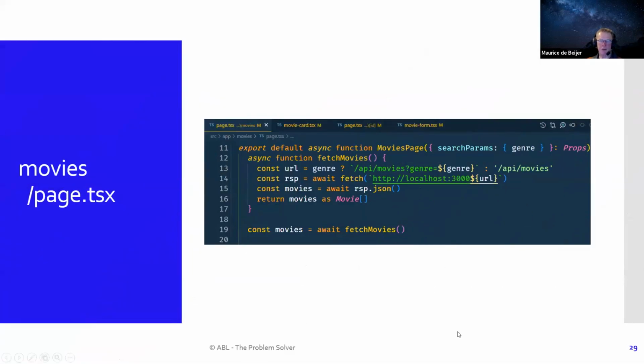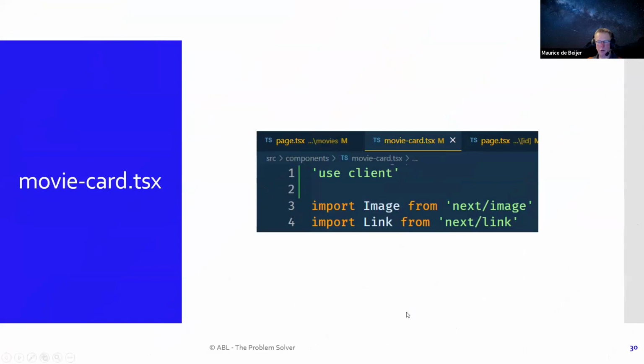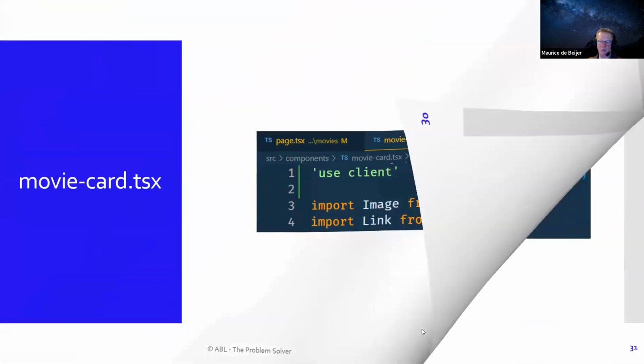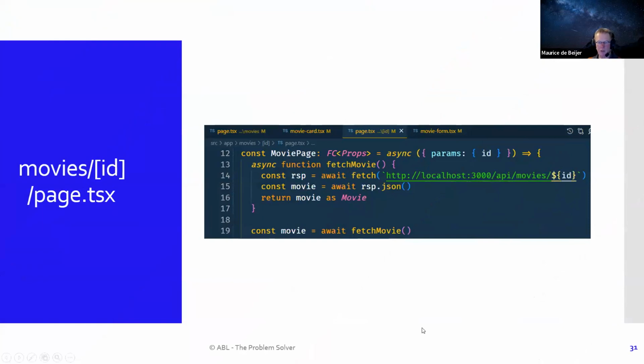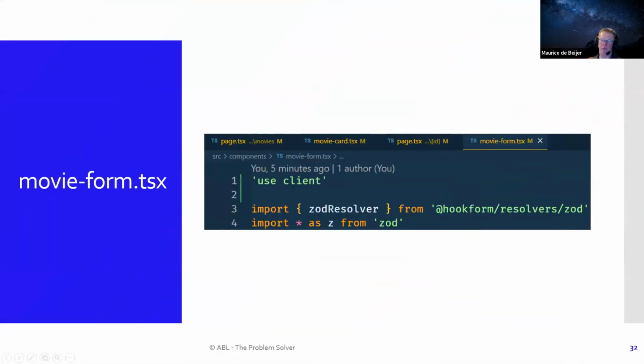So this is the first page I changed, the movie list with all the movie cards. Remember that fetch has to be a fully qualified URL. In order for that to work, the movie card was turned into a client component. And then I did the same with the movie details form, with the edit form, and the edit form itself was turned into a use client component, so that it rendered on the client because it really needs to be interactive.